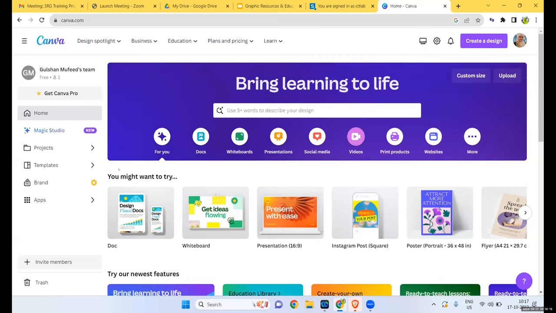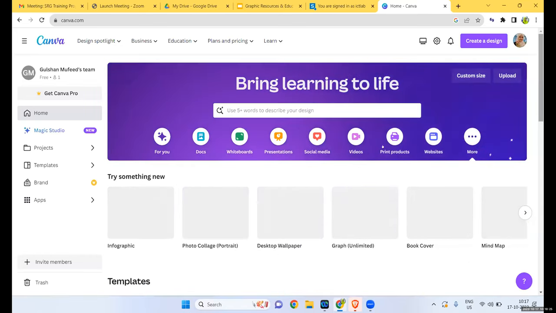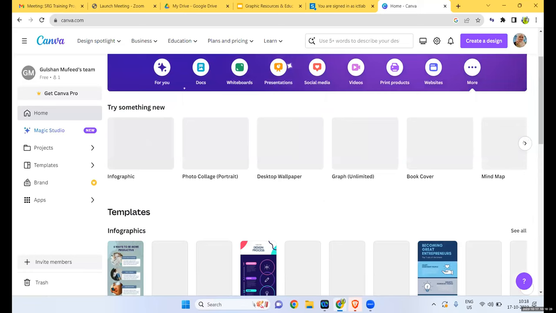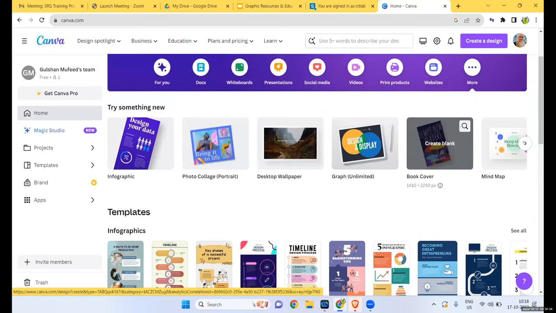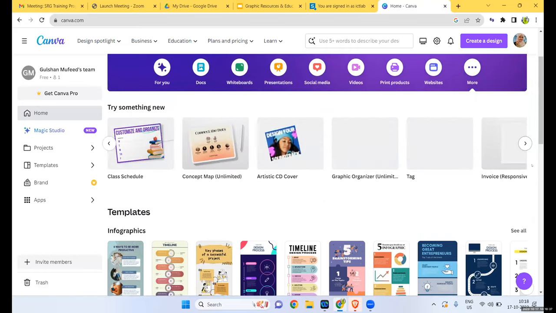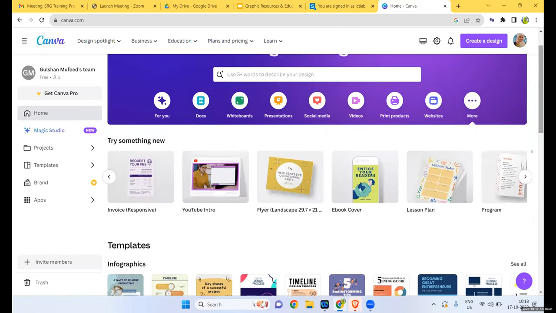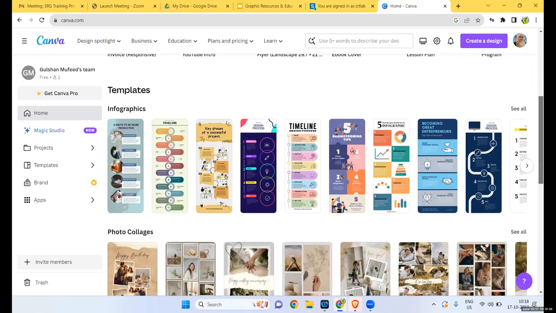With the help of this tab, you can create infographics, you can create a photo collage also, you can create a desktop wallpaper, you can create a graph, you can create book covers, mind maps, and there is a scroll button and many more examples also. And also the good thing is that many templates are also available there in Canva, and you have full liberty of creating an interesting resource with the help of this ICT tool. So it depends upon you how informative a resource you are going to create.